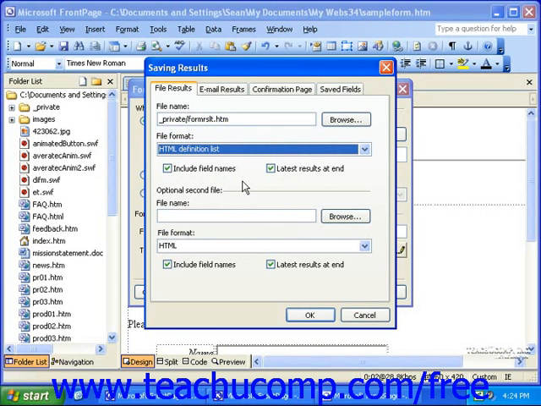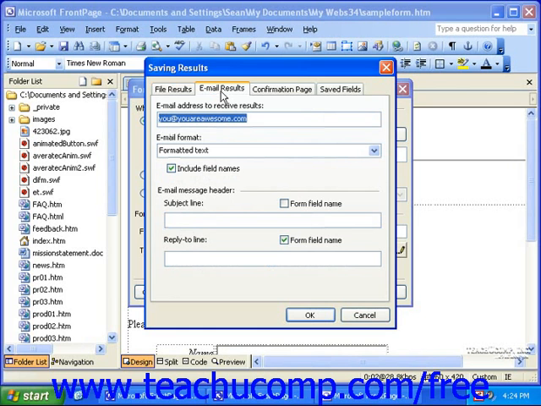You can also select or deselect options to include field names in the results and to put the latest results at the end of the results file. You can also specify a second file for the form results to be delivered to if necessary. On the Email Results tab, you can again change the format of the results, but you can also enter a subject to automatically fill into the subject line of the email and enter a reply to address.